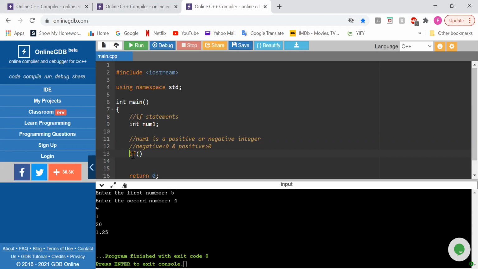So every if statement has brackets, and in these brackets we include the condition. But before the if statement, I think there's something missing, since we want to ask the user for the number. What should I include here before the if statement? How do I receive the number from the user?